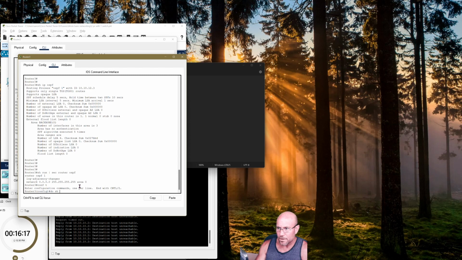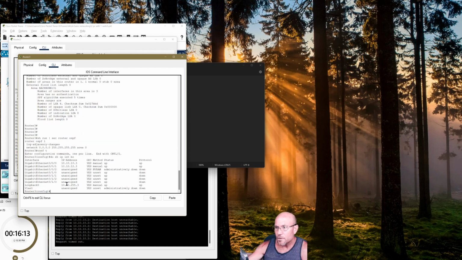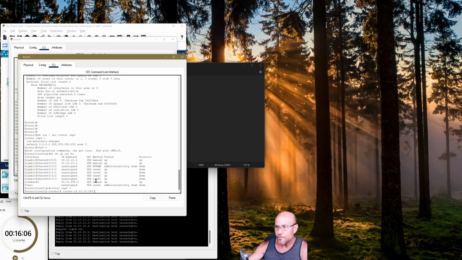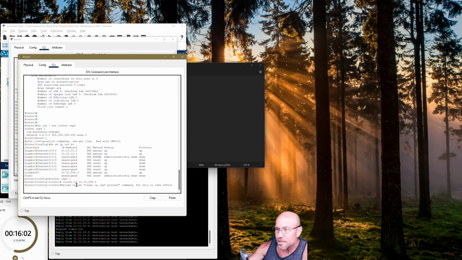You know what? I'm going to look at my loopback real quick. Do show IP interface brief. The loopback is there and it is up. Okay, so let's paste this in. Let's change that to 3. Interesting. Look at this command. Router ID 10.10.255.3. Reload or use clear IP OSPF process for this to take effect.